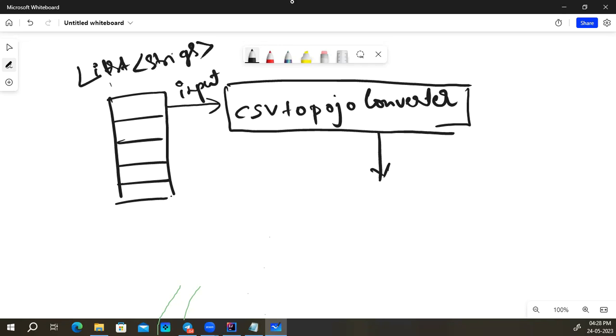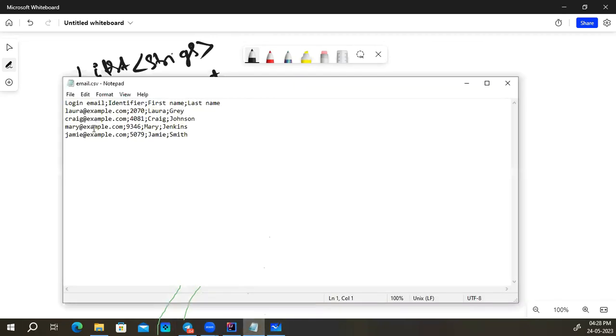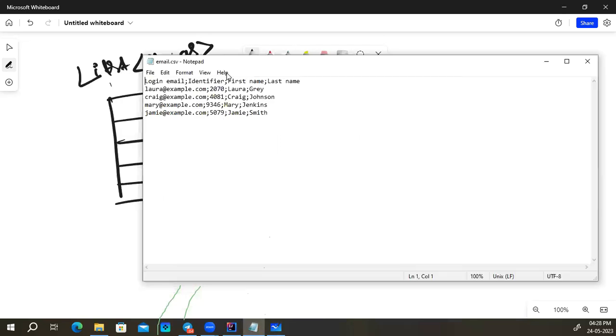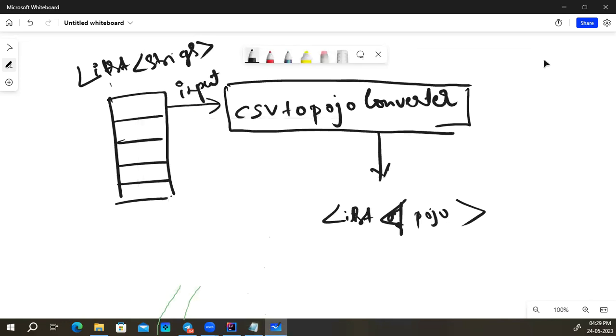So it will give a list of Pojo objects. In this case, we will take this one, login email. Can you guys see this? So this is basically email. It will need a list of strings from that email file and create a list of email class, a list of email objects.